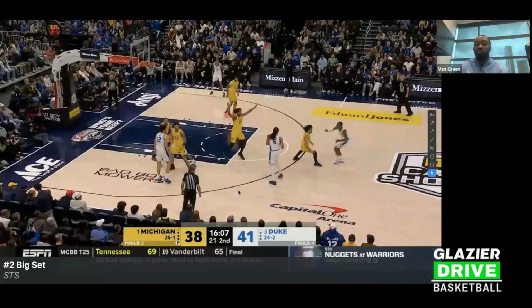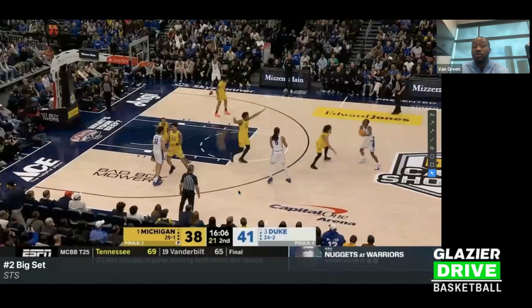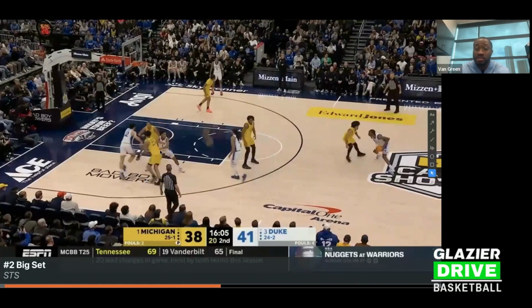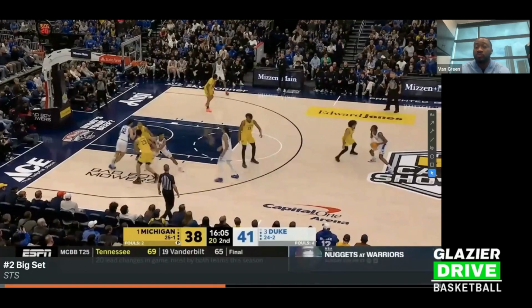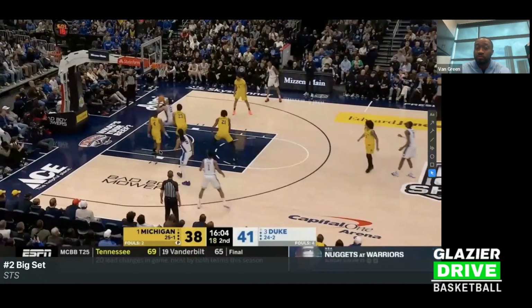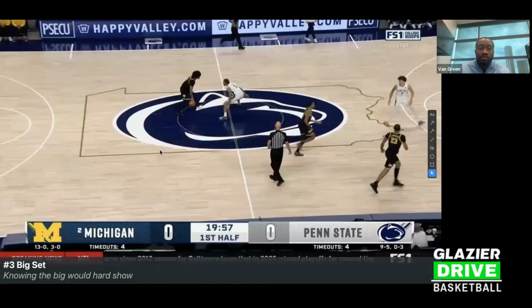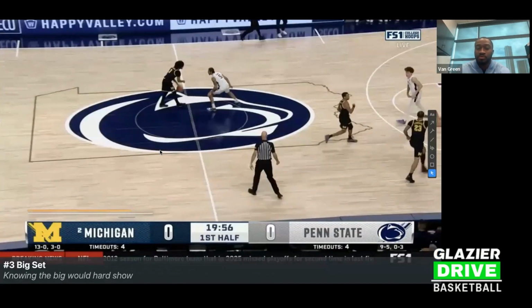So I do like little wrinkles that you can use to help your players or put them in a position to be successful. But even then, they get it to number 7. He's almost always at half court because he sets a good screen. Look, number 12 is still able to catch the ball and finish at the rim. I said finish. I know he missed it, but you get the concept.